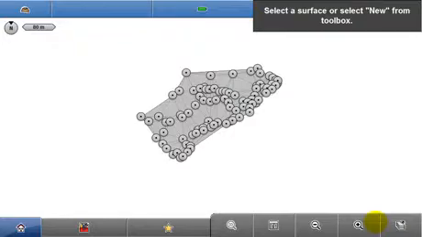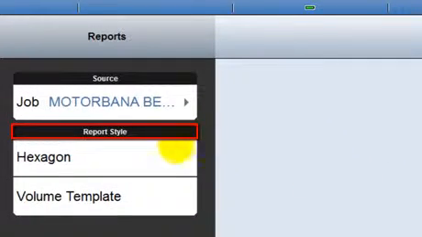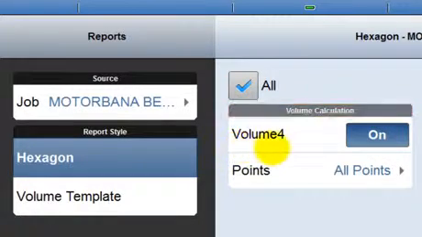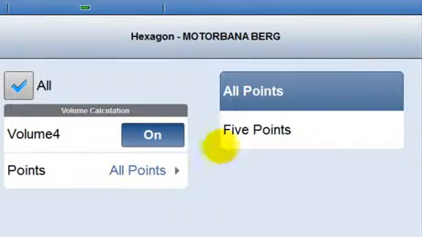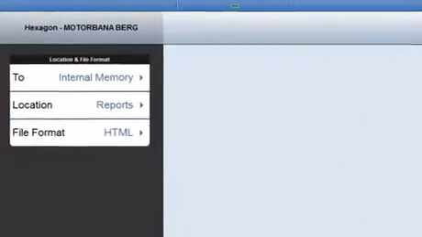I will run through the process of creating a PDF report. From the home screen, access Reports, Report Style, I'll select Hexagon, Volume Calculation, in this job there is just one to select, Points included in the report, I will display just 5 points rather than all of them.